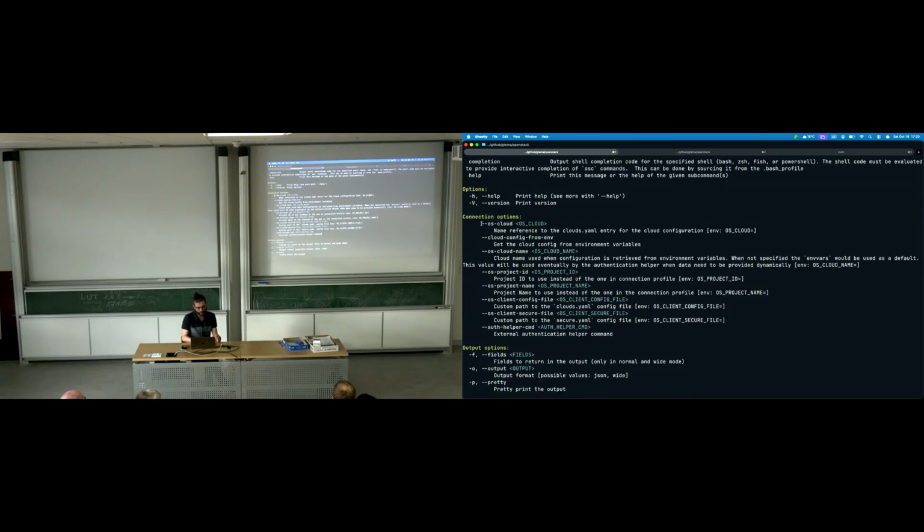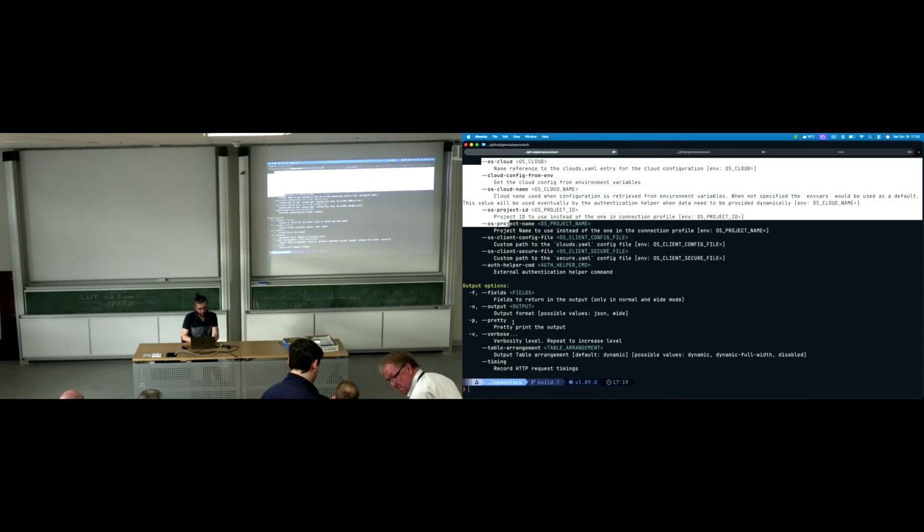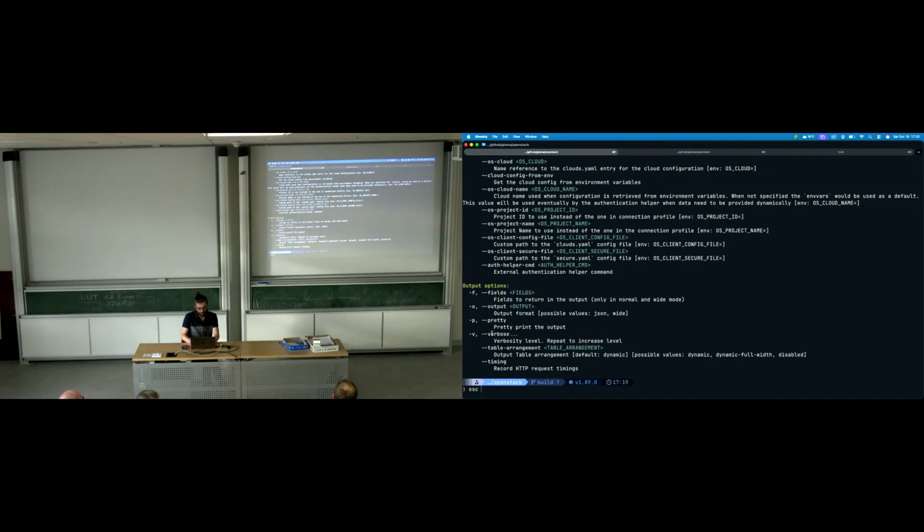We have a variety of connection options. There is a dedicated slide on that, so I'm not going to talk about that right now. Then there are certain output formatting options. But anyway, we just wanted to talk about authentication.